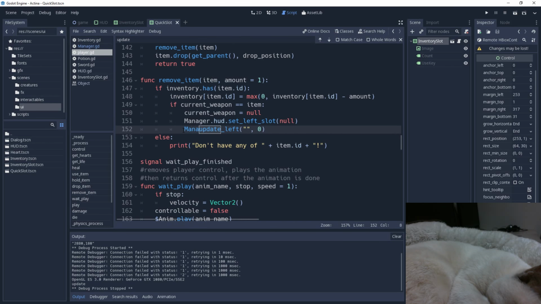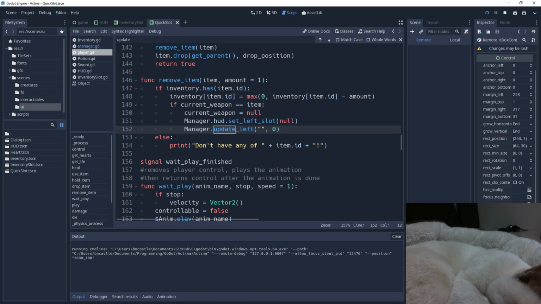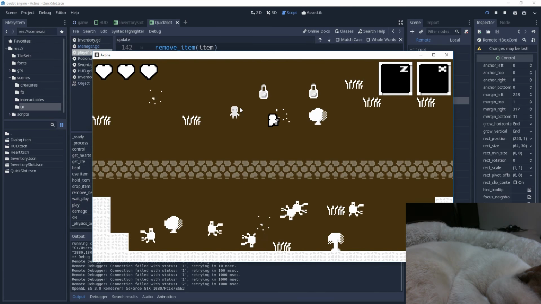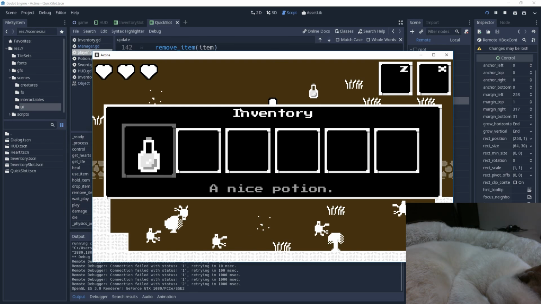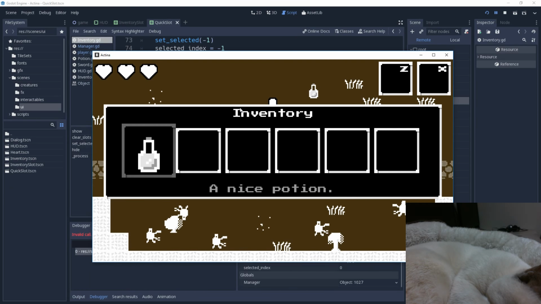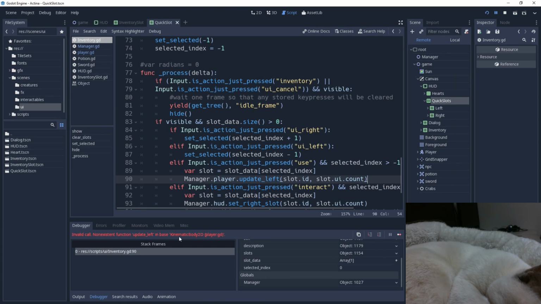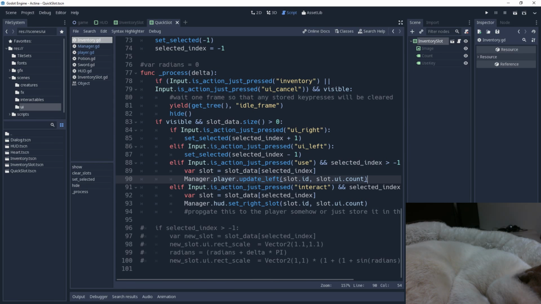We would just say manager dot update left. Let's run it and make sure. Pick up. Go to the inventory, hit Z, invalid call function update left. Yes, of course, quick slot.